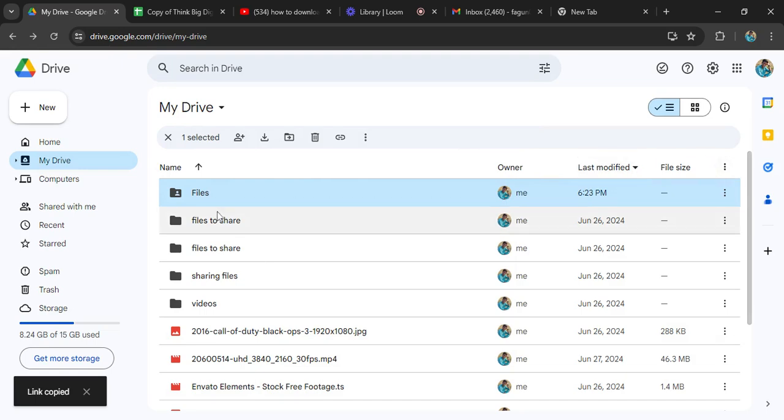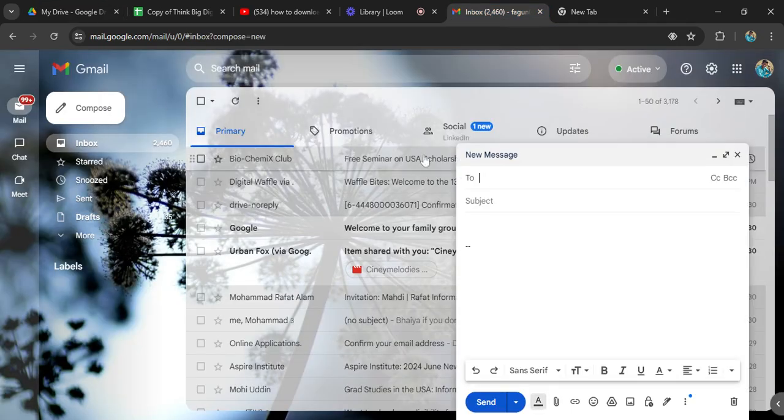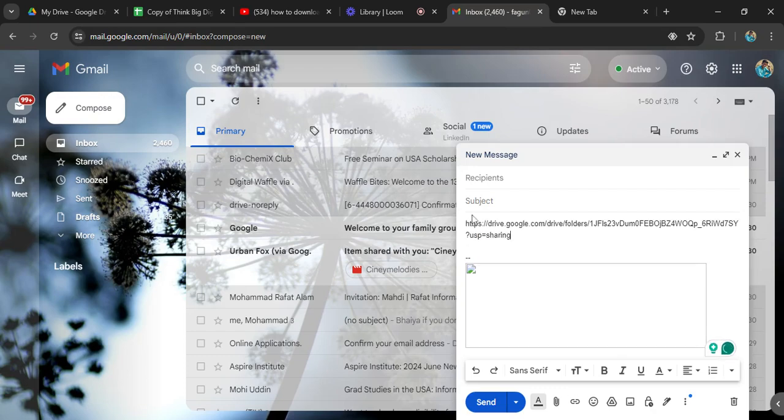I want to share this folder with someone, and I will show you in one simple step. I want to share this folder with my friend through Gmail. The same process is applicable for Telegram, Messenger, WhatsApp, every app that there is. I'll go to Gmail and just press Control V. It will automatically paste the drive link here. So you can see you can easily share a folder from your Google Drive with someone.